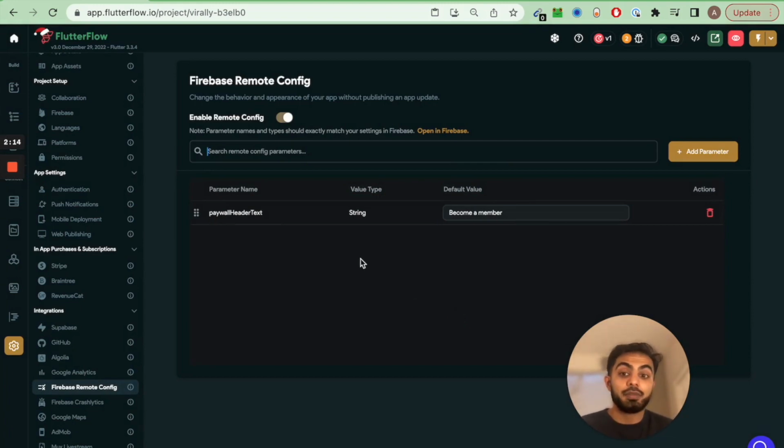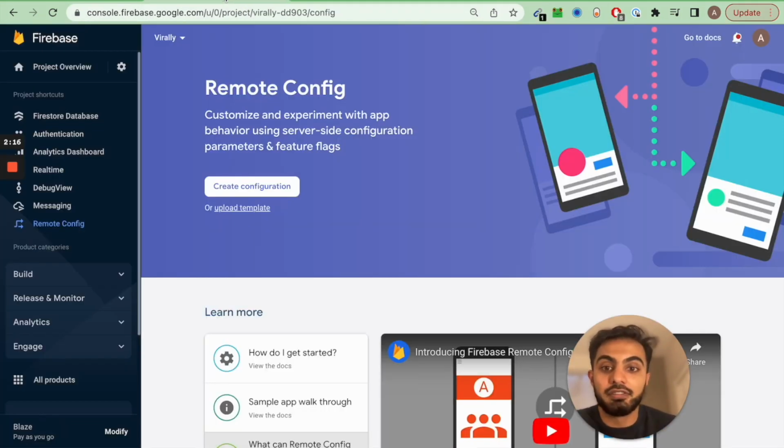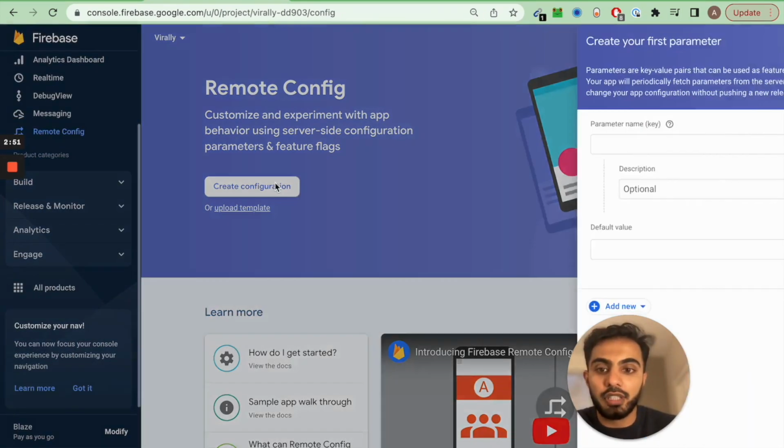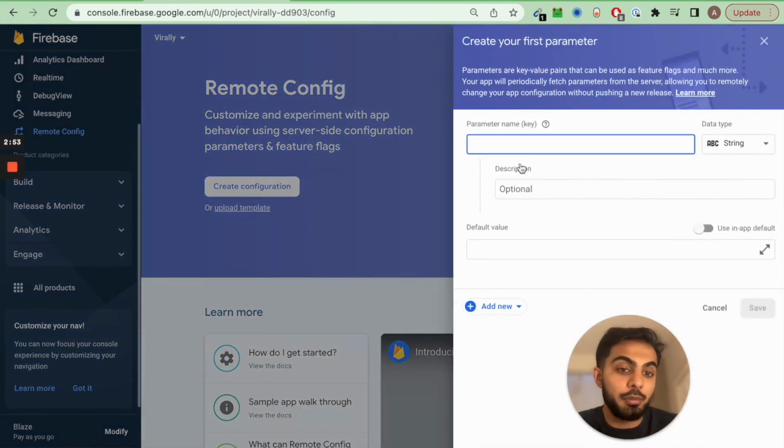So the next step is we need to create the matching parameter in Firebase remote config. So if you open up your Firebase dashboard, you should already have this hooked up. I will link the Firebase integration documentation in the description. Hit build, then you will find remote config at the bottom. Cool. Now we'll create the configuration and it's going to ask for our parameter name.